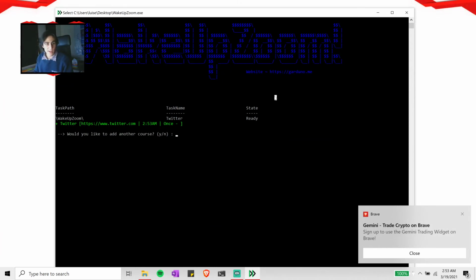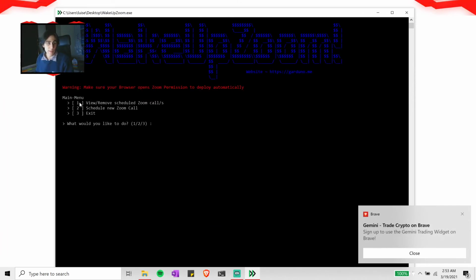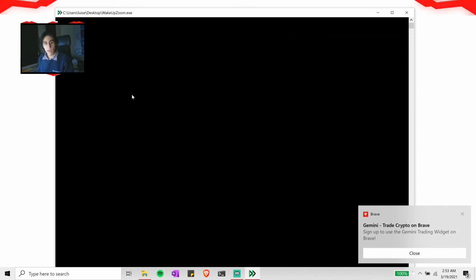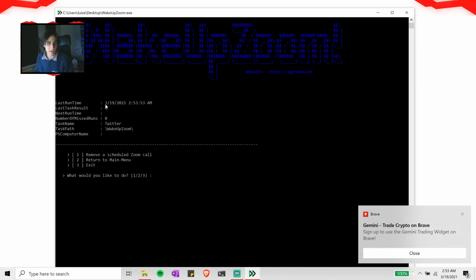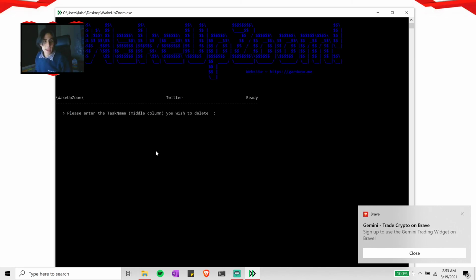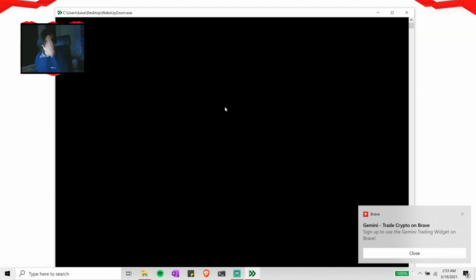You can also delete your stuff. Let's press the number 1 to view or remove stuff. I can also see in-depth details about when the program was last run and the name of the actual task, but let's remove it from our computer permanently. We type in the number 1, and it says please enter the task name, which is the middle column, you wish to delete. There are 3 columns, so we would type in Twitter, and just like that, it deleted everything off your computer.